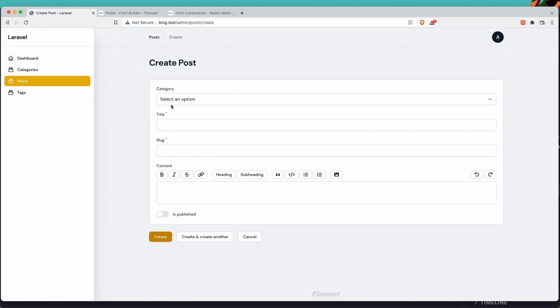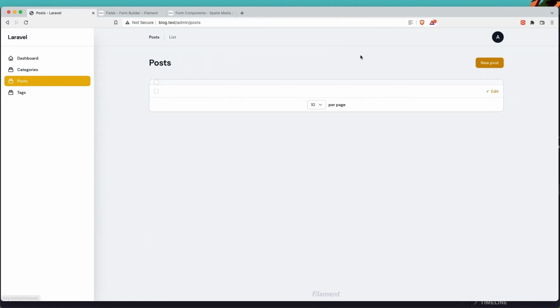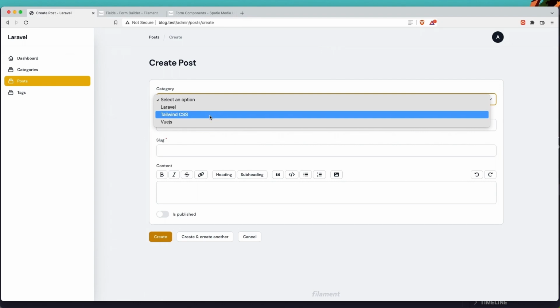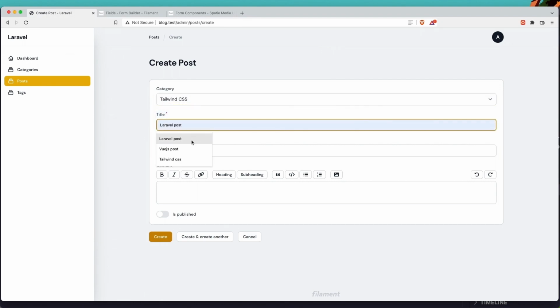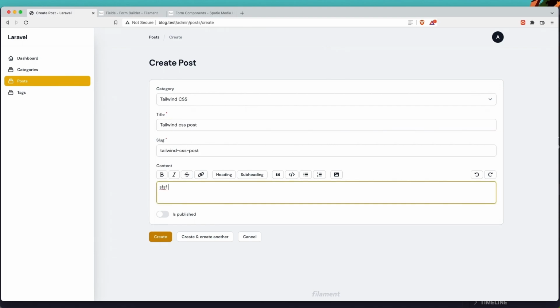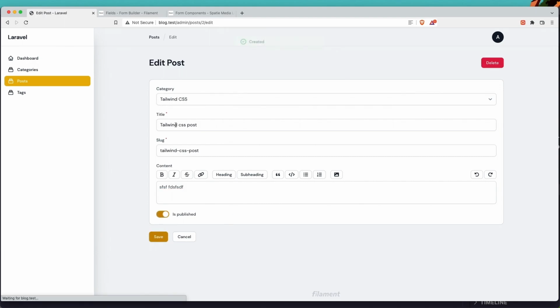Here is our form. The category ID, title, slug, content, and is published, which is toggled. Let's create one post for Laravel, and I'm going to say Laravel post. Add something here, say published, and let's say create, and the post is created. And we are in the edit now. Let's go and create one more. I'm going to say Tailwind CSS post. Okay, let's add something here, published, and let's say create.